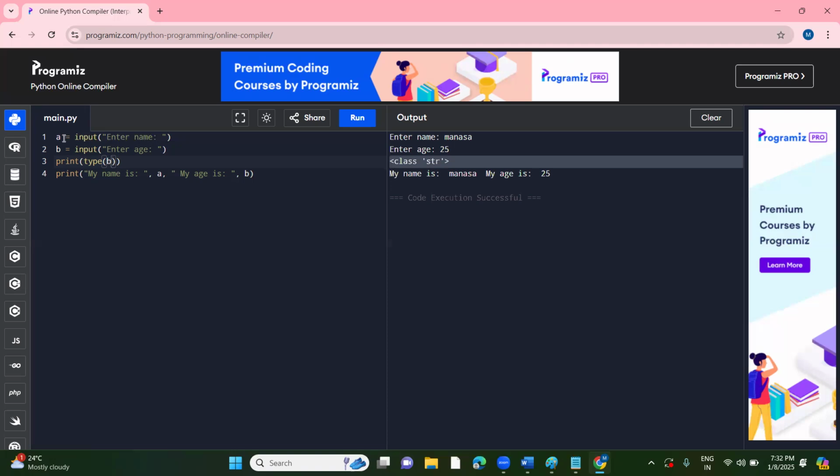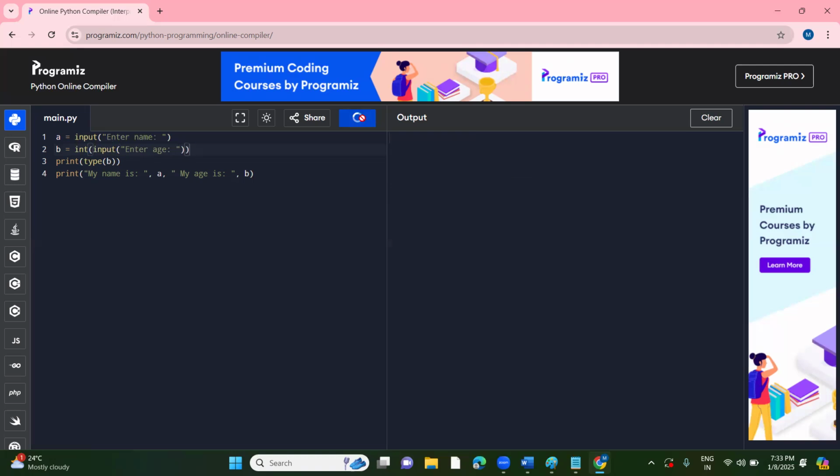If you want to convert the input data to int type, you have an inbuilt method called int. To that int, you have to pass your input. Now if you run, see, it converted to int because you are using the type conversion method called int, and to that int method you are passing your input statement. That's why it's converting to int. So to check the type of data stored in a variable, you can use type.